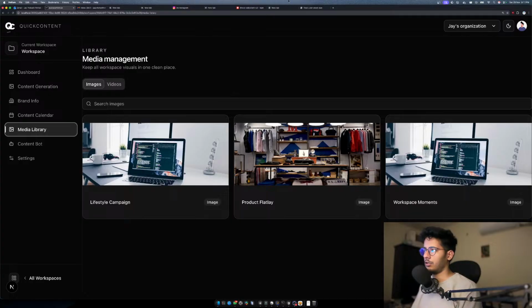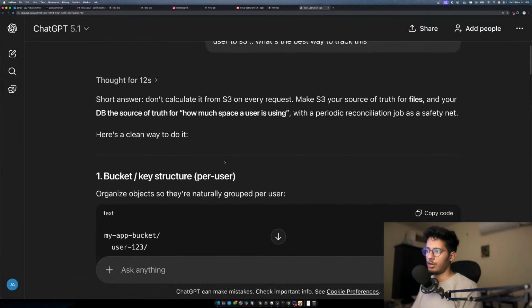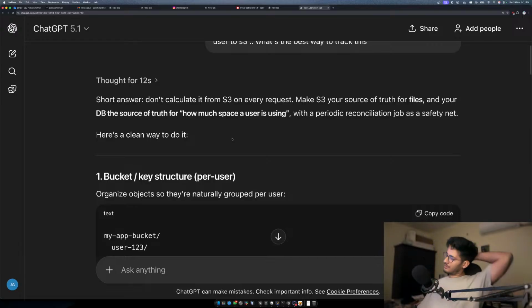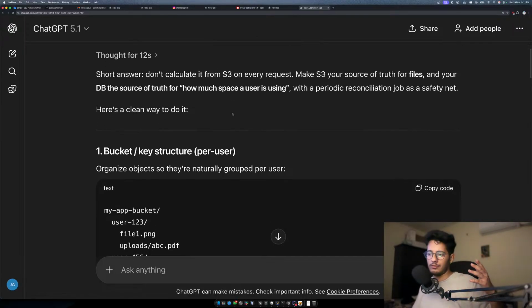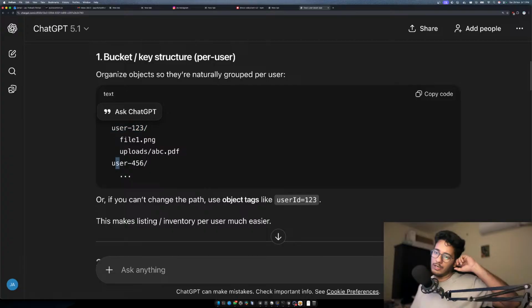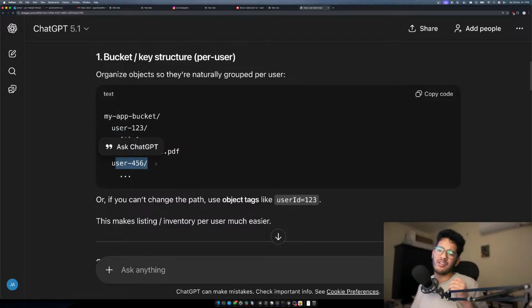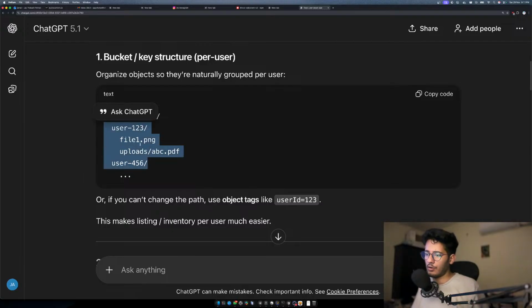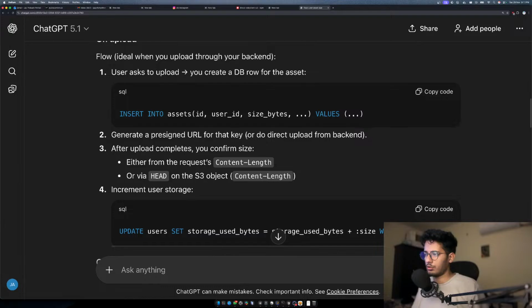Okay, so let's wait till this is done. Short answer: don't calculate it from S3 on every request. That's good advice. Can't we store all the assets in a folder in S3 and get the folder size? Yeah, man, that's a pretty good solution. Okay, you're right. You're absolutely right. And I think that's what ChatGPT is also suggesting to me. This is saying we can go and actually build it. I don't know why your name is not coming, man. I cannot address you, but you are absolutely right. That's how you should approach this. So yeah.